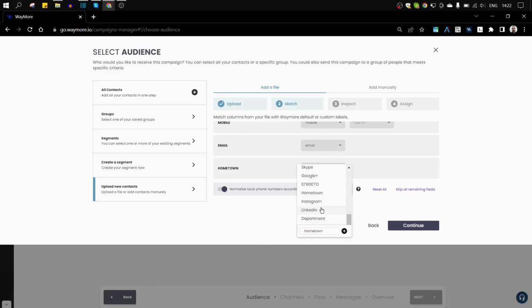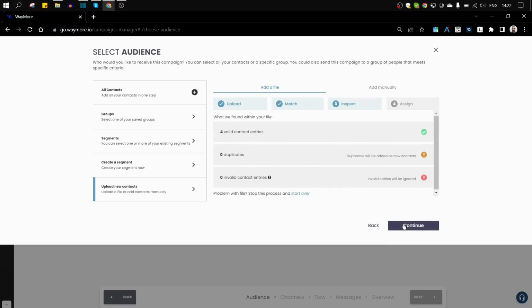My platform says that already exists. So here it is. I click it, so I will have all the necessary information for my customer. The next step is inspection. You click on continue, and there is a small inspection happening from the platform that says how many valid contacts I have. Four, and this is correct in my example, zero duplicates and zero invalid contact entries.